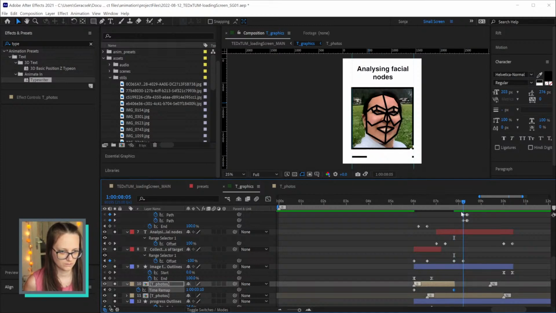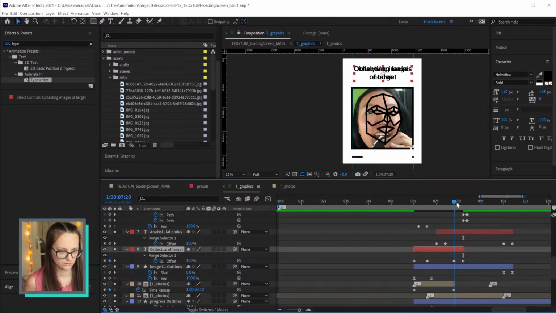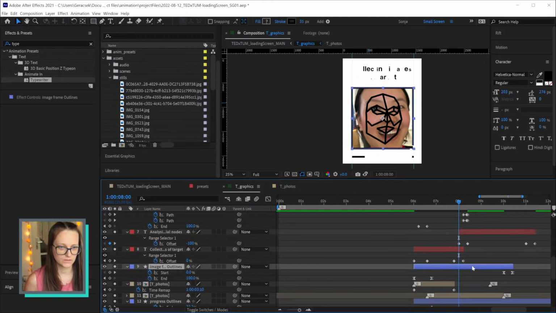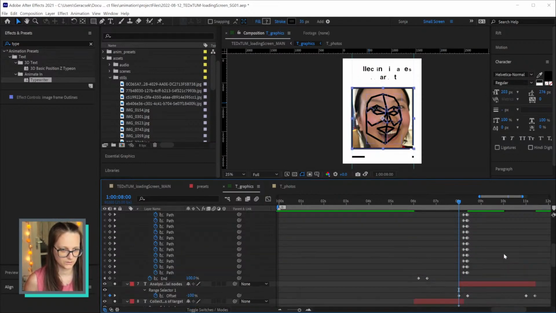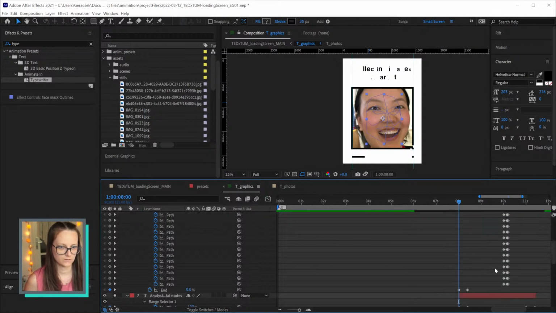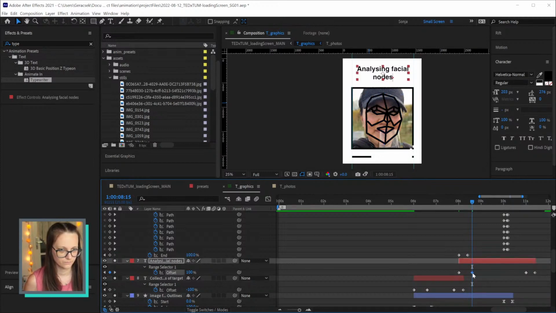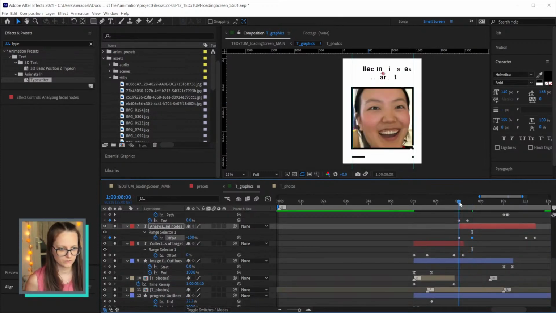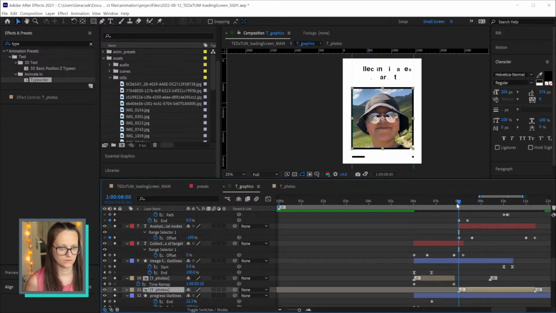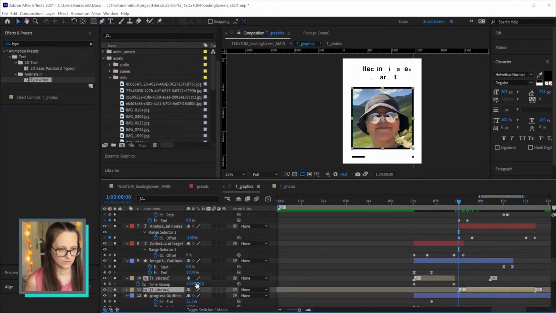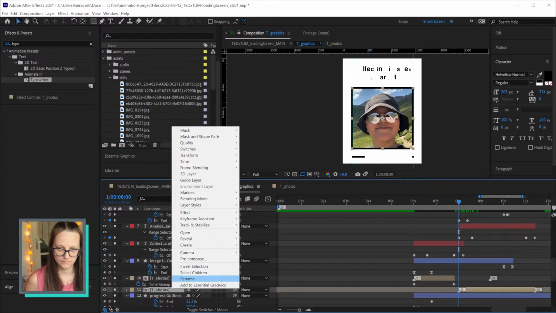And then here, the nodes thing starts, which would be this here. So now we start with the nodes. Analyzing facial nodes. And we can just hold on this frame.